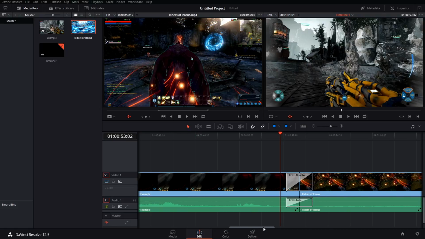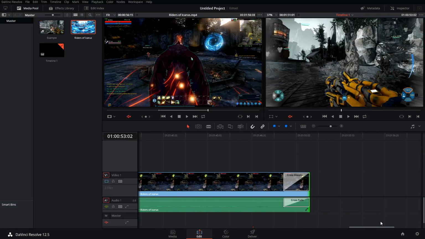When you're done with that, you can actually go straight to deliver. We're not going to go into color. There's no point in that other than when we start working on transparencies, or say you want to change the scene itself, and we'll get to that later on. It's more advanced stuff.